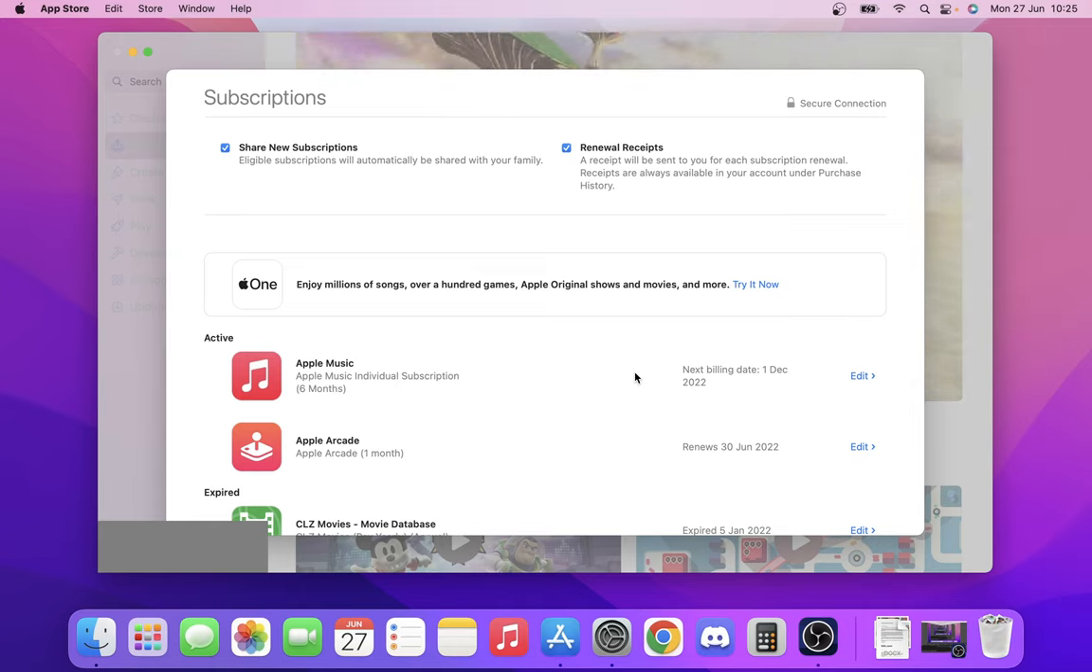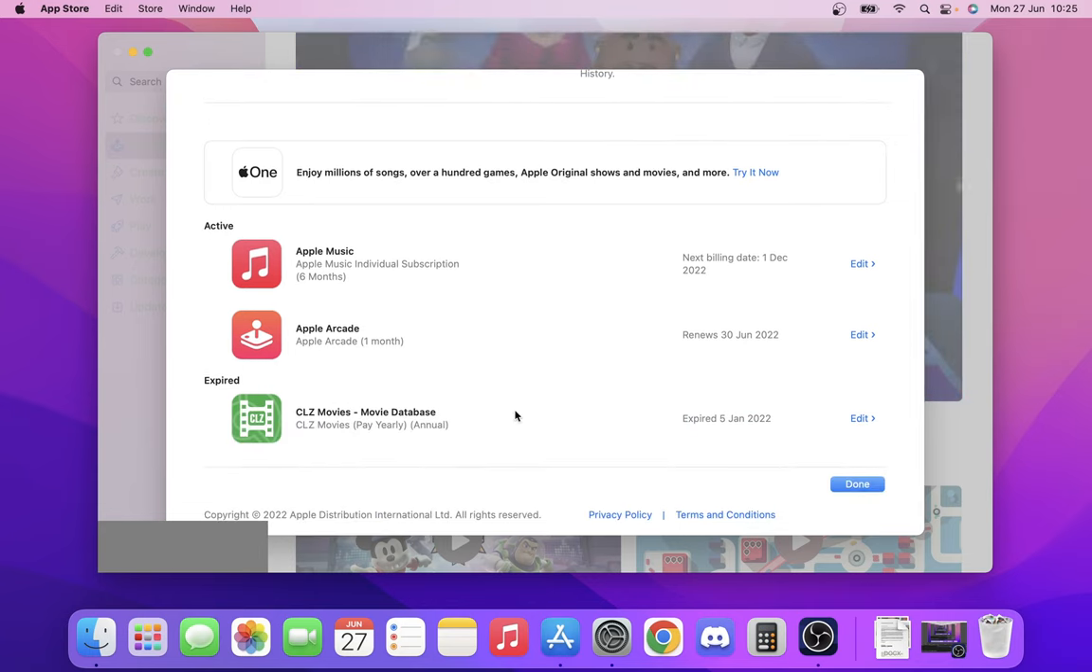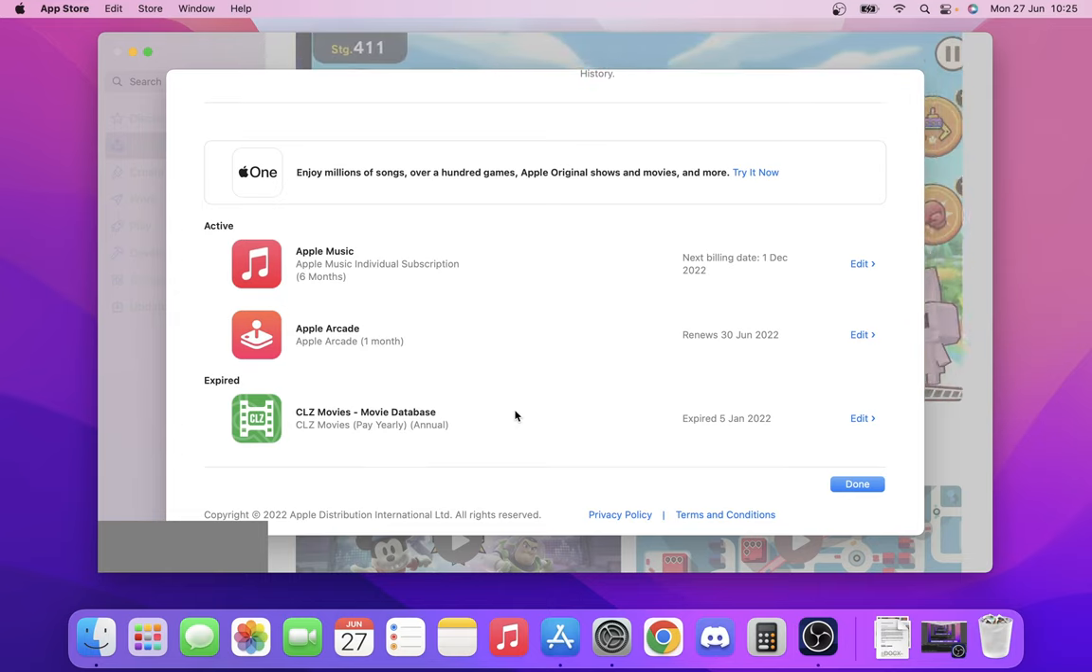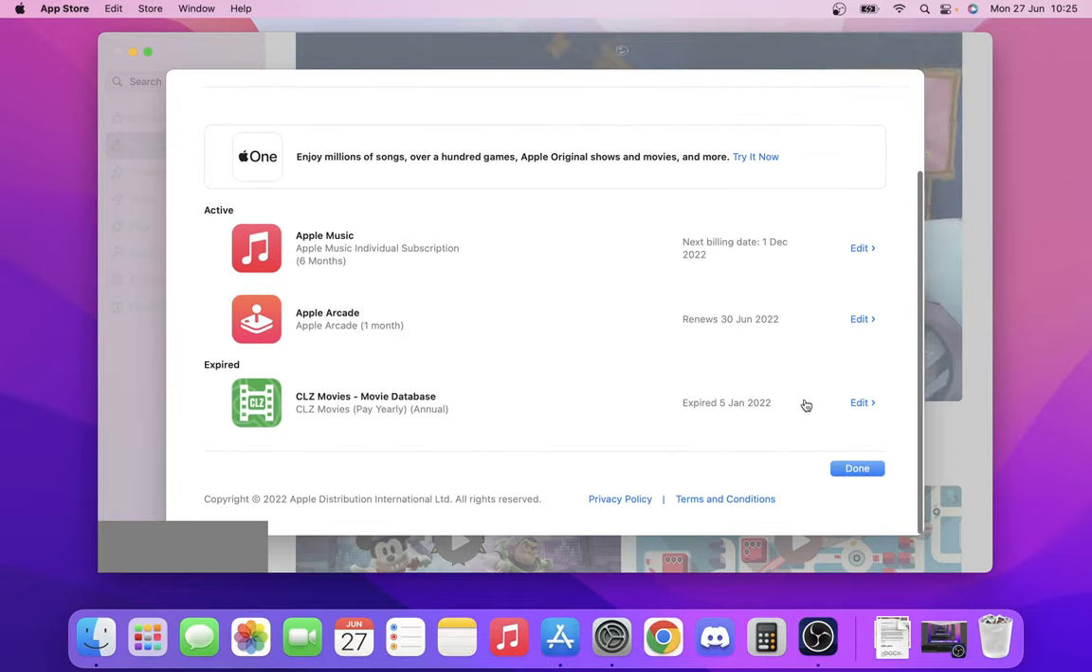It's going to open up another window in the App Store, and you're going to see here all of your subscriptions. So you can see here we have some family sharing options, just renewal stuff, and here you can see we've got Apple Music active and we've got Apple Arcade active, and you can also see expired subscriptions, and you can just go ahead and edit all these as you want, and then when you're done, click done.